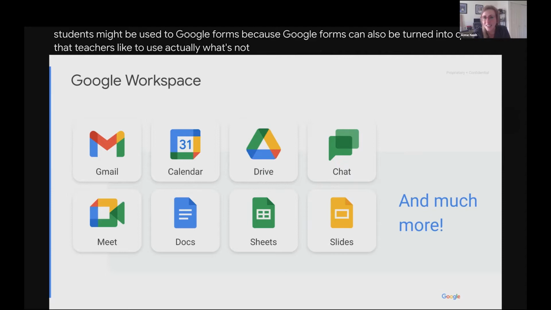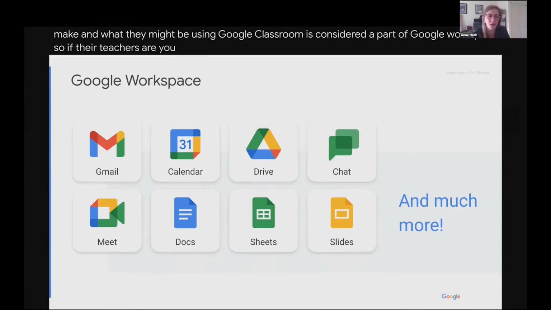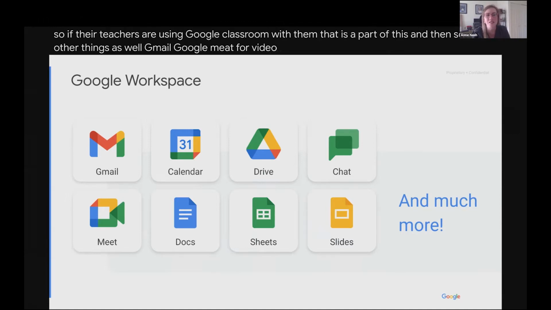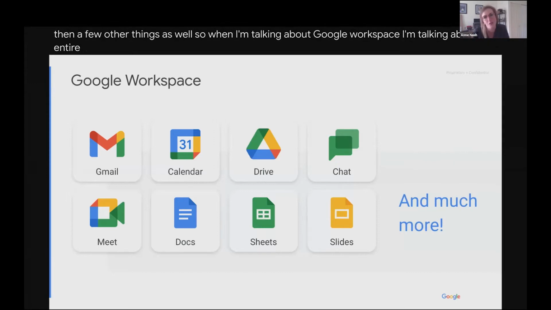Actually, what's not listed here, but super important for your kids and what they might be using, Google Classroom is considered a part of Google Workspace. So if their teachers are using Google Classroom with them, that is a part of this. And then some other things as well: Gmail, Google Meet for video conferencing, Google Calendar and chat, and a few other things as well. So when I'm talking about Google Workspace, I'm talking about this entire suite of productivity tools.